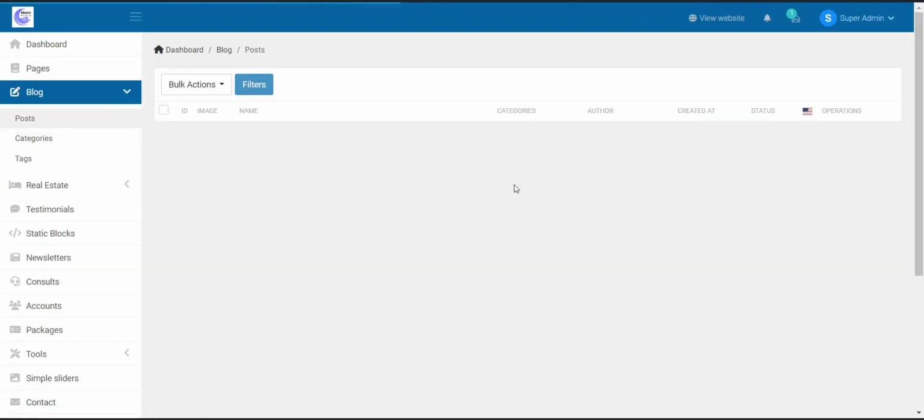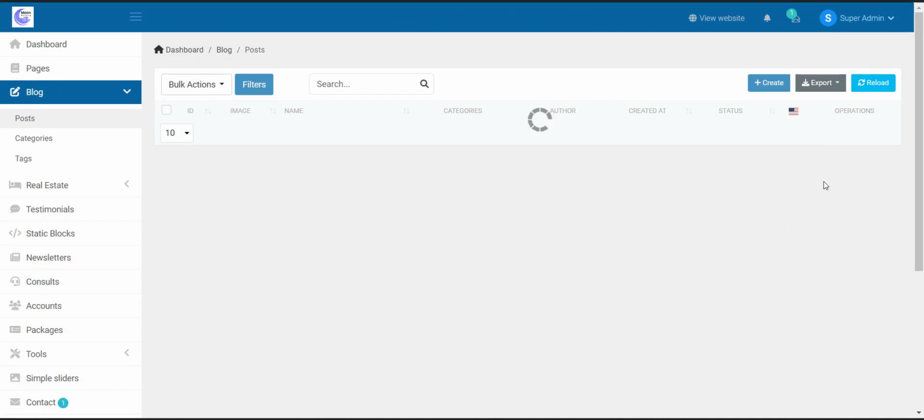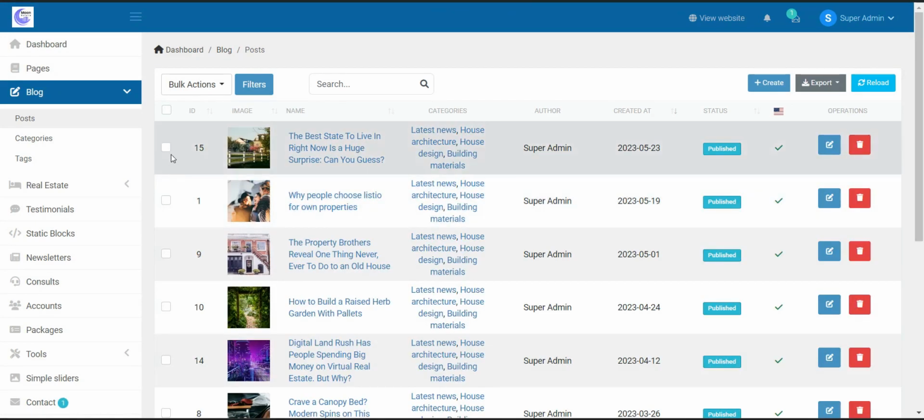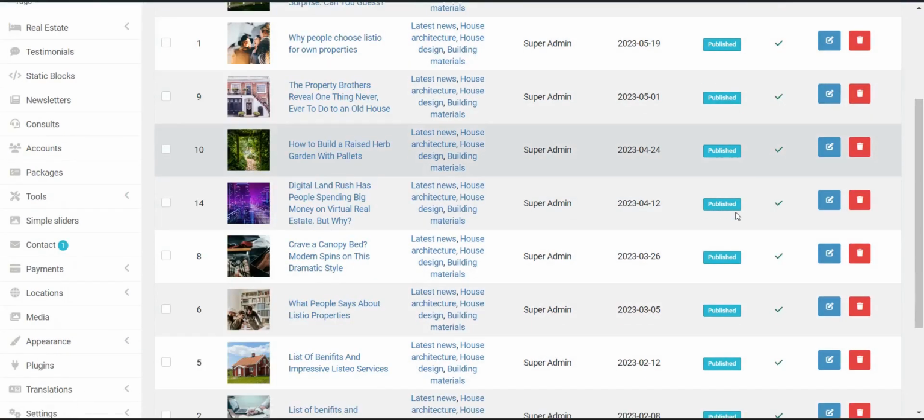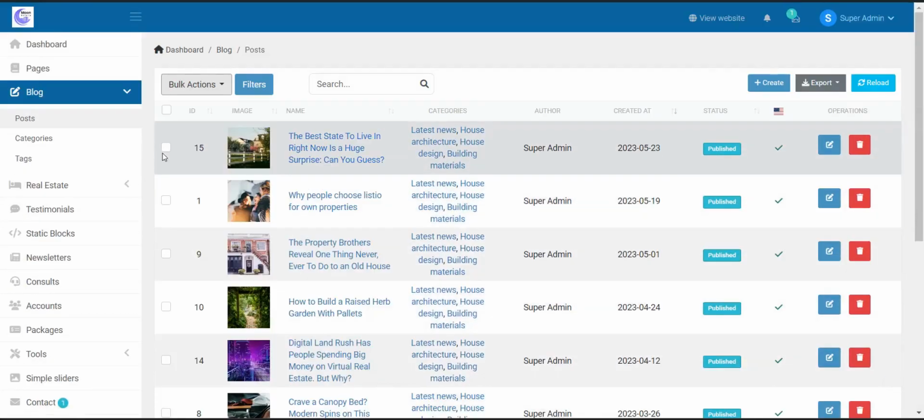Similarly, if you want to delete a post or take it down, you can do it right from here. We can select and take an action, or we can delete a post right from here. Here we see the different listing. We see the author, created date, the status, is it published or not, and we can manage it right from here. Similarly, we have the different categories and blog.